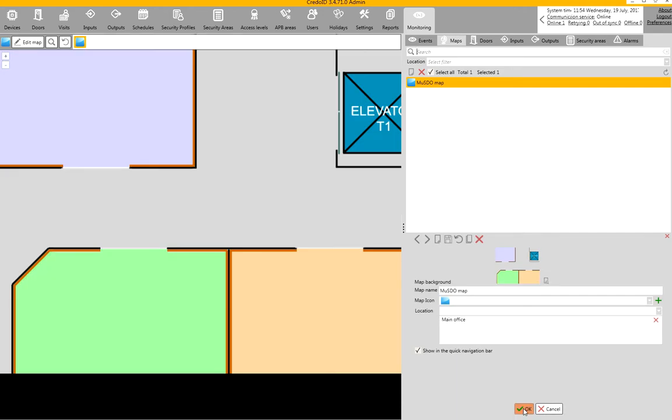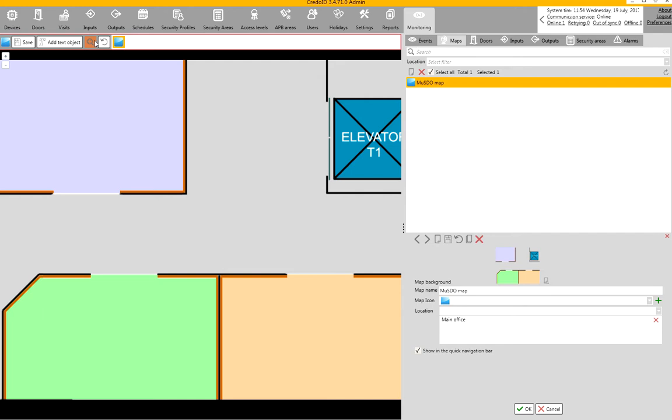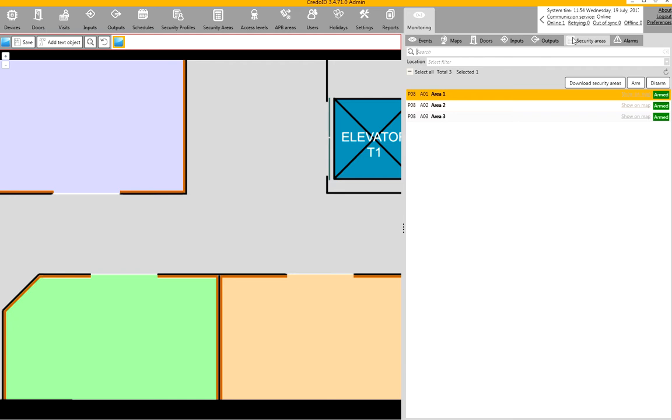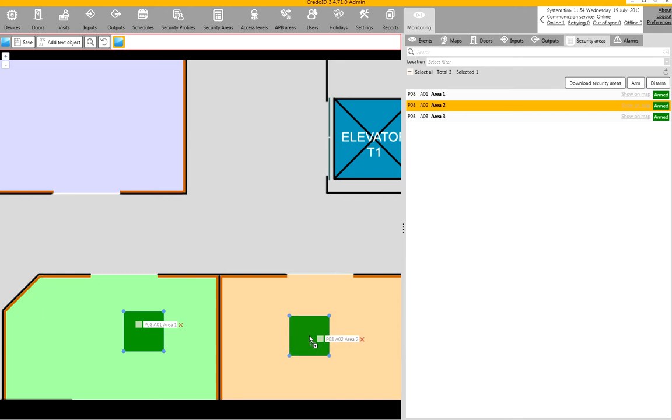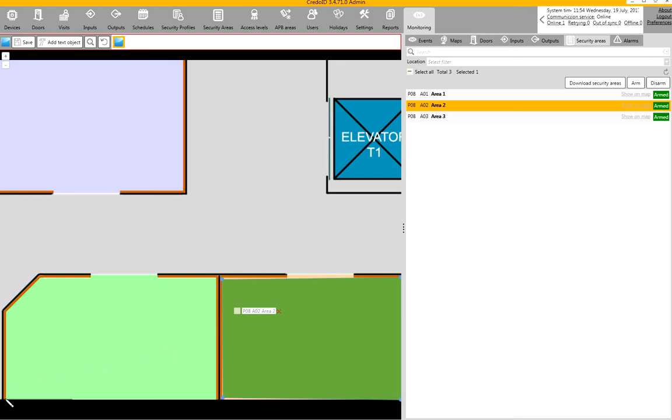After the map is created, on Navigation panel, click Edit Map so that the map would go into the edit mode. Now, items such as doors, security areas, inputs, outputs, cameras can be placed on the map. From Security Areas subtab, we can place security areas on the map. Security area size can be changed by changing the corner positions. To make a security area with a custom geometry, right-click and select Edit Area, and then draw the security area.